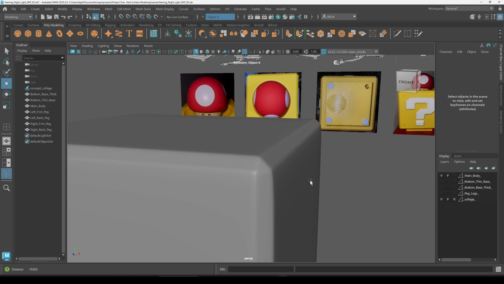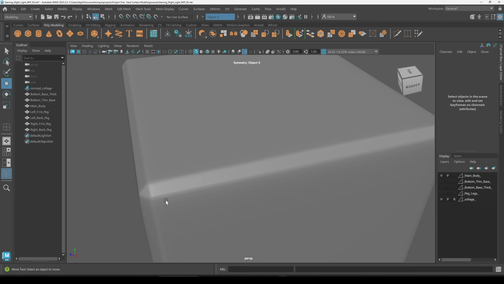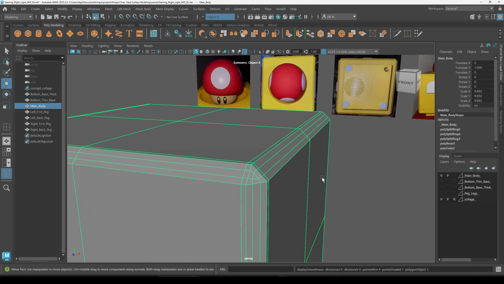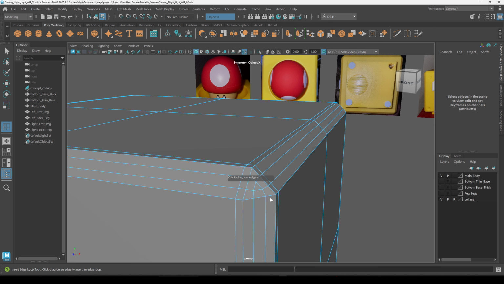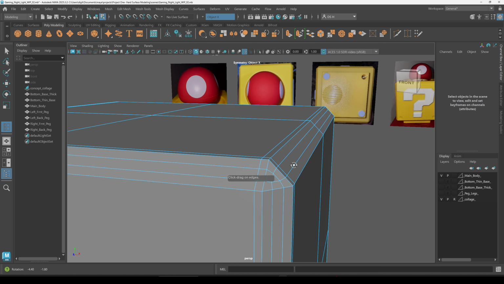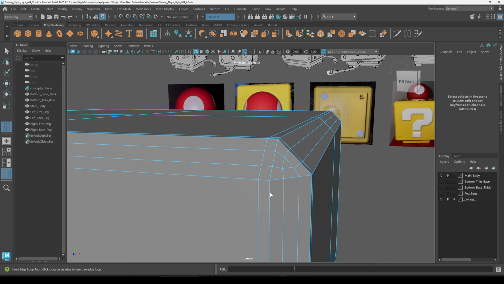Alt 5, see, it starts to stiffen it up here, right? Press 1, shift right click, hold, insert edge loop. Now I'm gonna stiffen up, here's my front, here's my right, down here, click, like that.